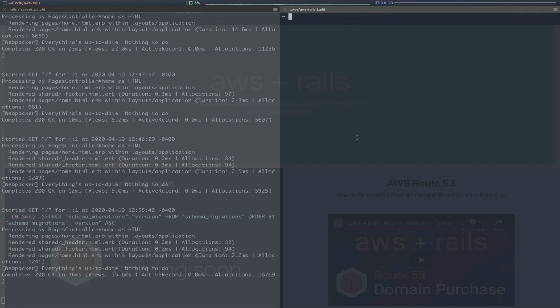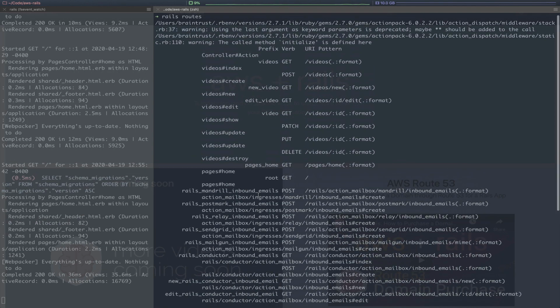Part of using the Rails generator to create our video scaffold was that we also got some routes. So to see the available routes on your Rails application, you can just run rails routes. But if you scroll up here, you can see here's our pages home action, and then we got all of our RESTful video routes. Routes follow the pattern controller hash action. So you can see we have videos index, videos create, videos new, and so on. You can also see the prefix, verb, whether it's a get or a post or a patch or a delete, as well as the URI pattern. So here in this case, it's /videos or /videos/new.